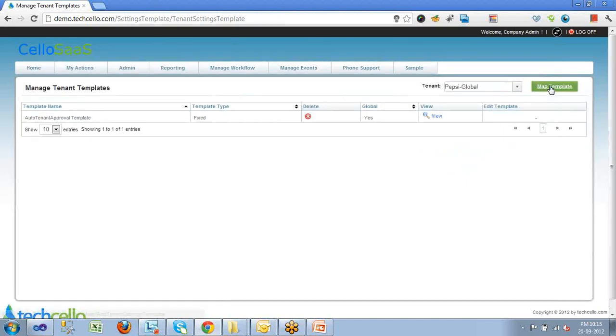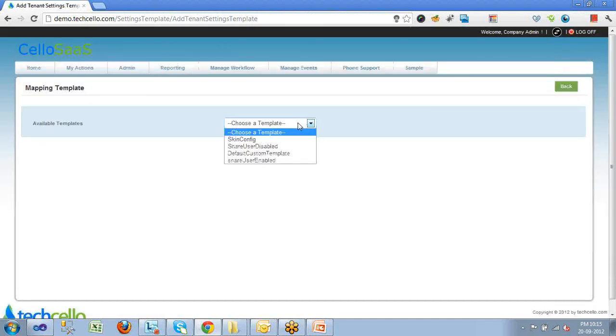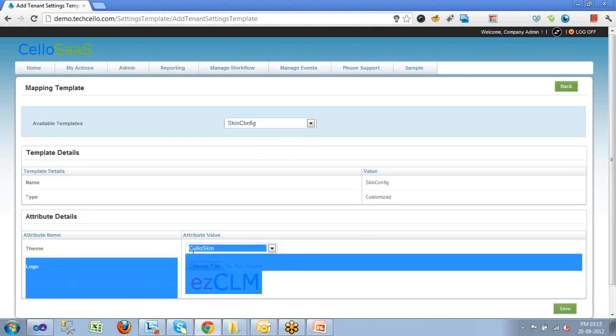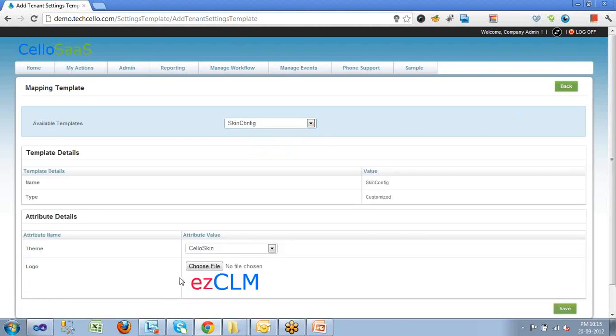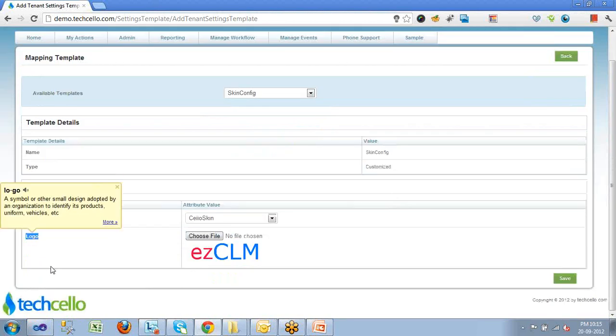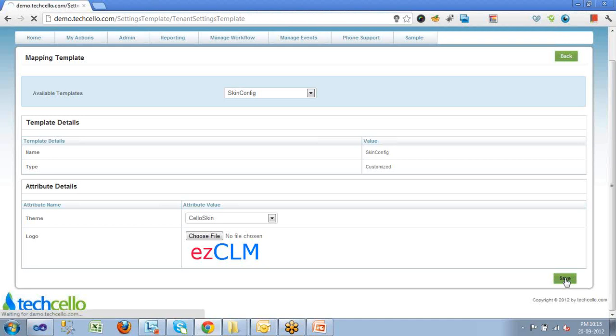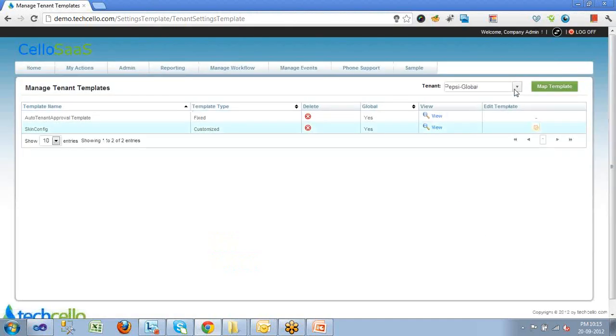I'm going ahead and creating a template. There's a template called skin config which has a set of attributes in it. One of the attributes of the setting template itself is a theme, and the theme can be defined by the developers as well. Basically, the complete presentation layer is available for editing, and the developers can feel free to modify it.